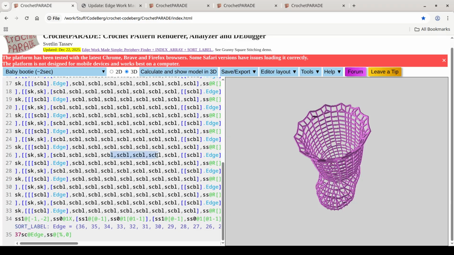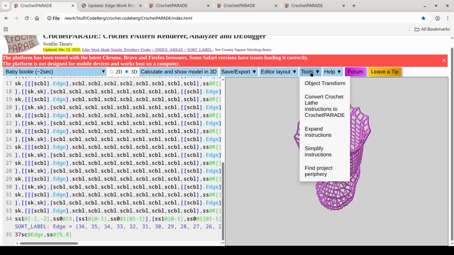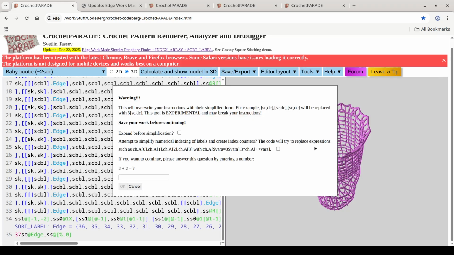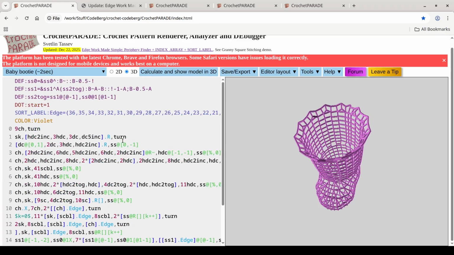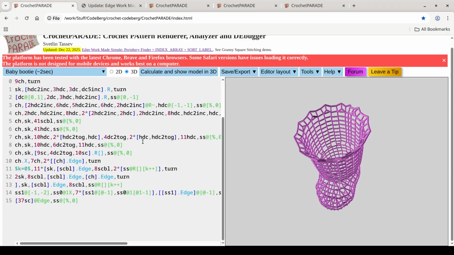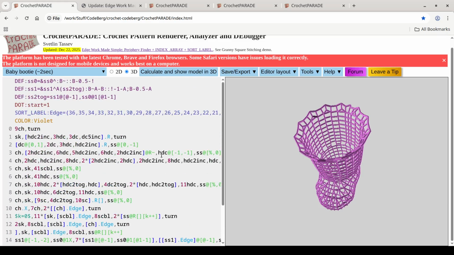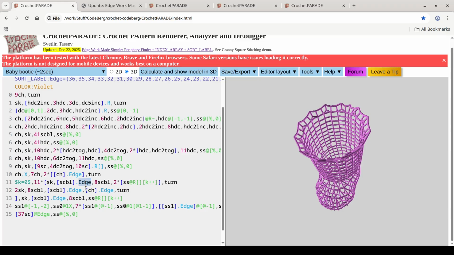Now let's talk about these instructions. Right now they look like a mess. Can we simplify them? Yes, you go to Tools, Simplify Instructions, you change this answer. I would expand before simplification, and bam, we have a more simplified code, somewhat similar to before, except again, now we keep the edge label everywhere. You can simplify this further by hand if you want. You can remove some of these square brackets.